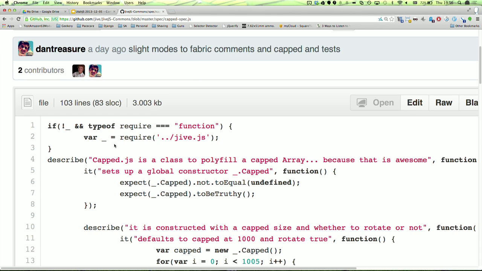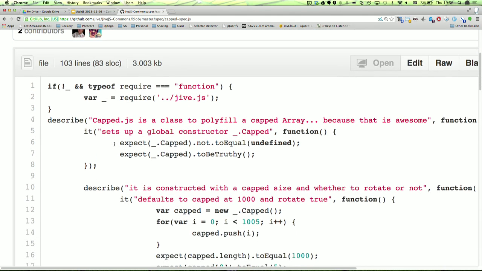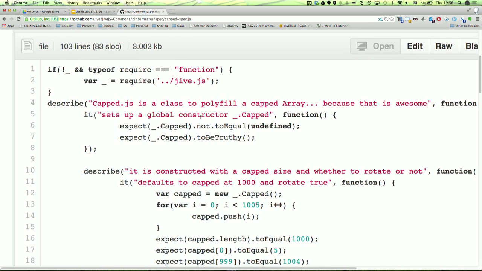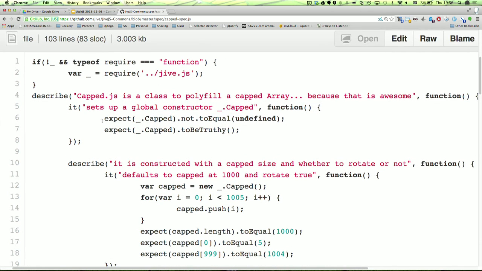So here we have our tests. We're using Jasmine currently. Might rewrite these in Mocha or something someday, but they work, so why take the time to rewrite them right now? We check to make sure that we have an underscore capped that is not undefined and that it is an object, or truthy, I guess, to make sure that when we import this file we actually have a capped array that we can make use of.